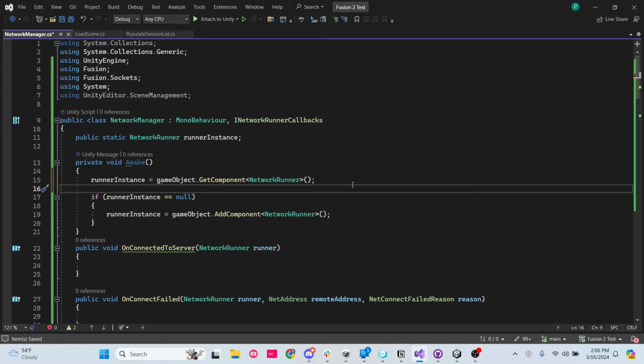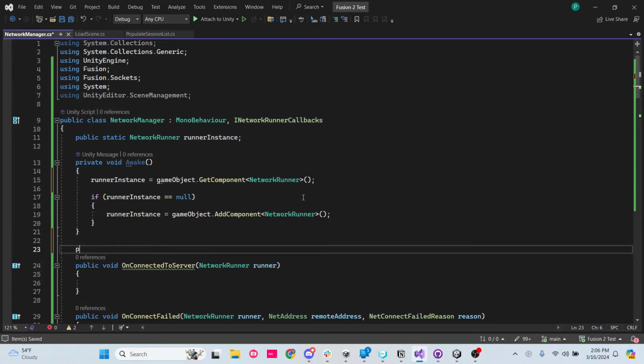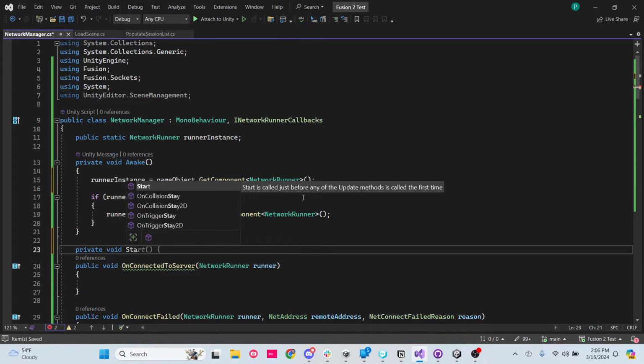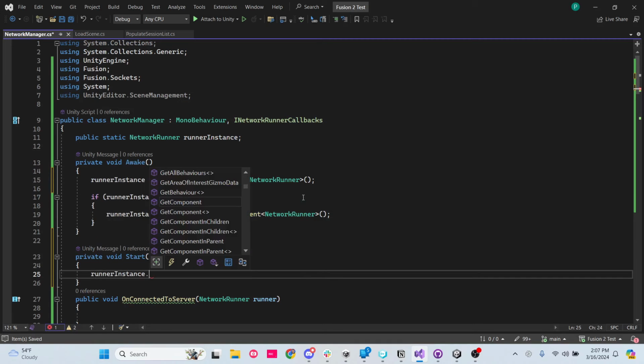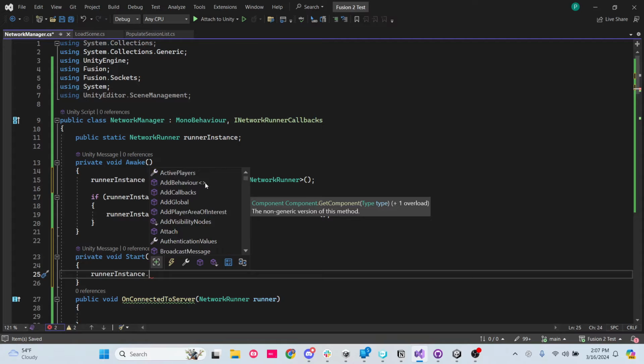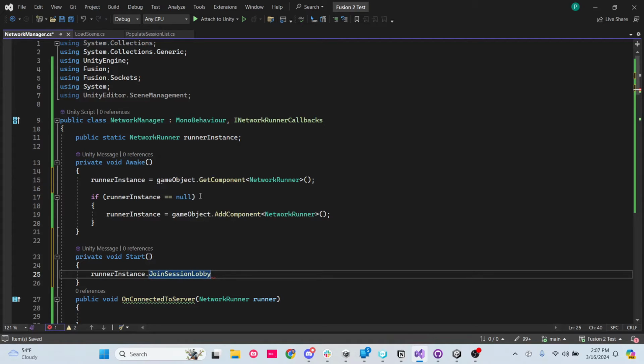Cool. All right. So once that's added, then in Start, we want to actually join a lobby. Maybe we connect to a server first. Maybe that's what we do first. So we're going to do runnerInstance dot, and I don't remember any of the stuff off the top of my head. I always use IntelliSense here. I think we can just go straight to joining the session lobby. I don't know that we actually have to. Oh, I need a lobby name.